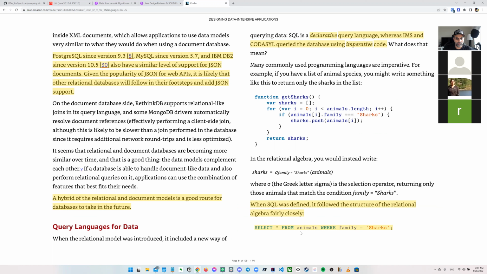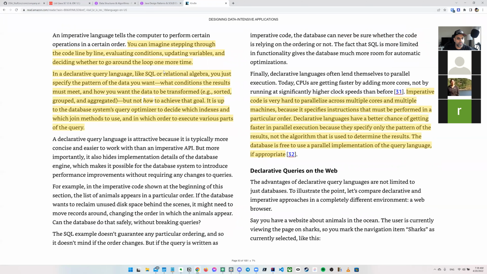So the declarative way can be a little bit easier to work with because essentially it just has to achieve the goal, but you haven't determined how that program should be written. So that was the note I highlighted here.